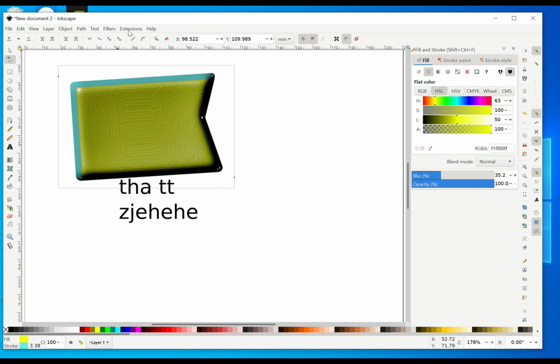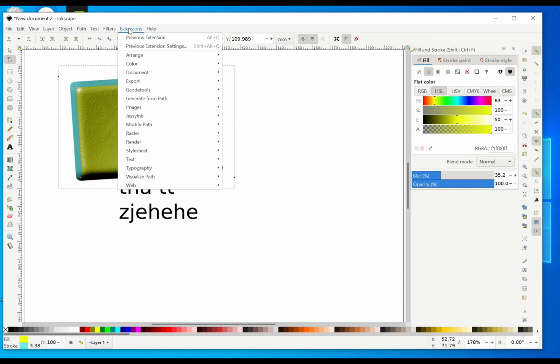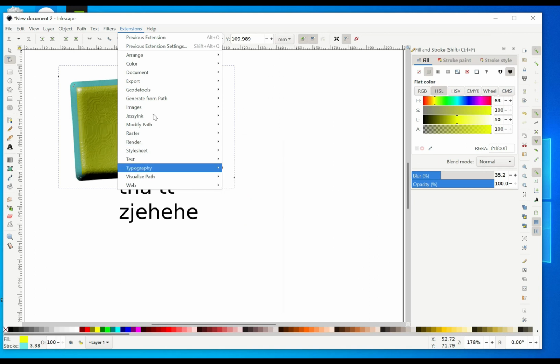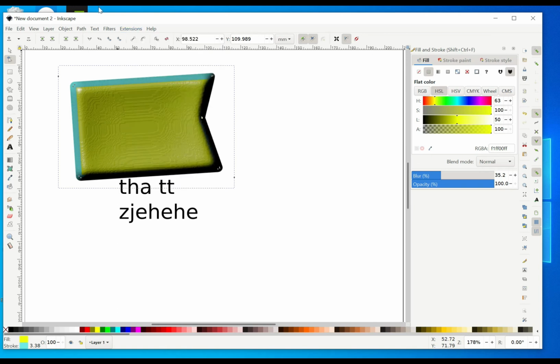If you go past filters, you have extensions. Extensions are other external programs that are incorporated in Inkscape. For example, if you want to change the case of your text, or you want to write some mathematical equations, you can do so many things using the extensions, which I'll be doing videos on, and I have some other videos already on.